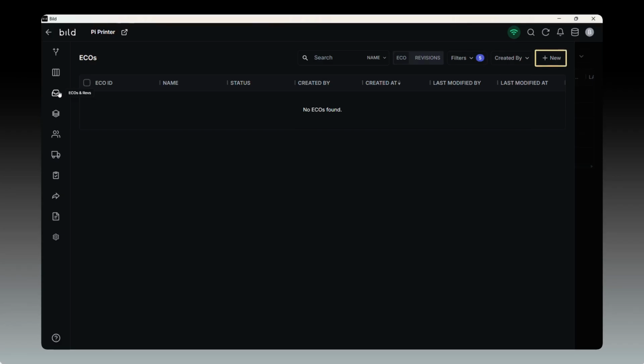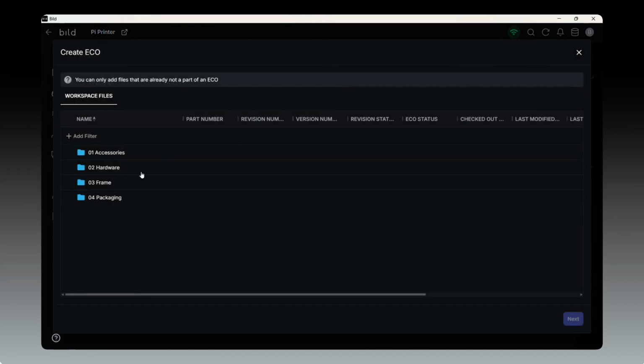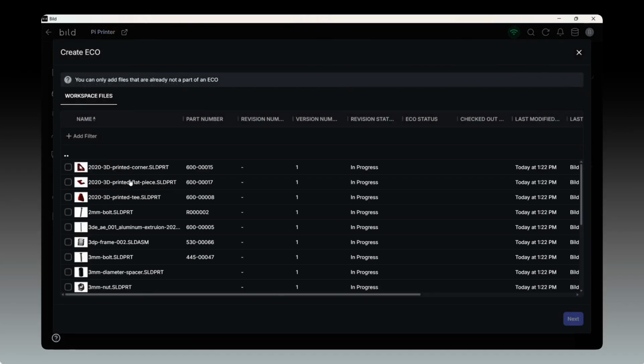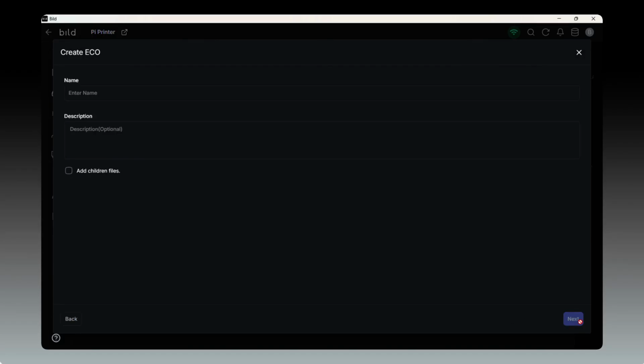Click the New button in the top right corner and select the files you want to include. Click the Next button, enter a name and an optional description.